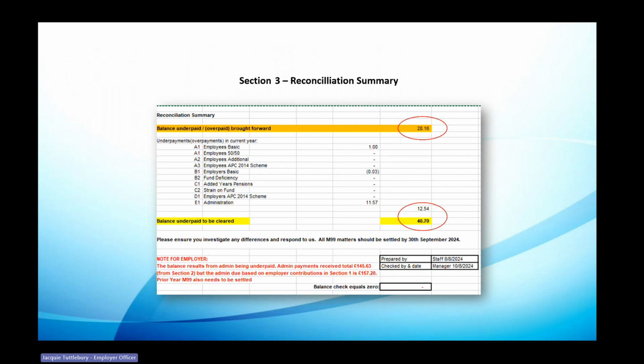As the figures don't relate to the current 23-24 reconciliation, we adjust them out of the figures so that you can concentrate on what you need to address for the present year. And then we move on to the third section, which is the reconciliation summary.